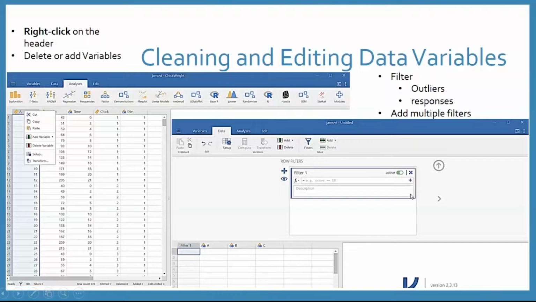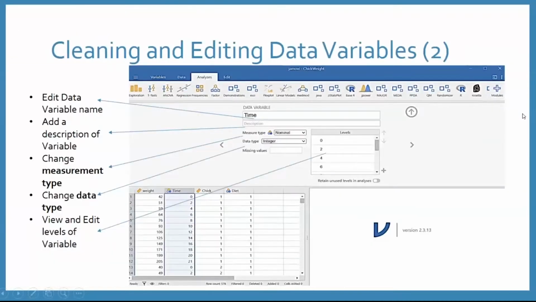And you can add as many filters as you want. Again, like I said, you can filter out any outliers, you can filter out any responses that you might not be interested in, and you can add as many as you want, and they'll start appearing over here at the bottom. So super easy just to clean out everything and to delete what you don't need.